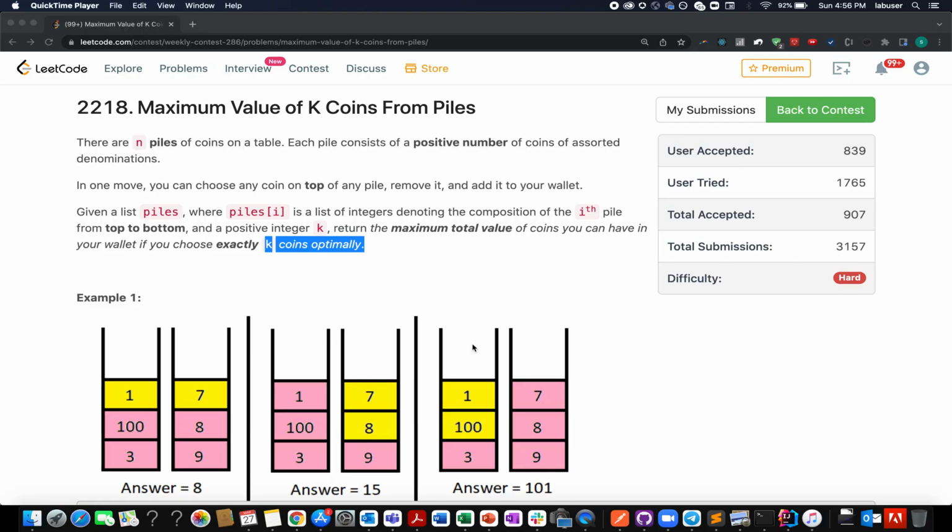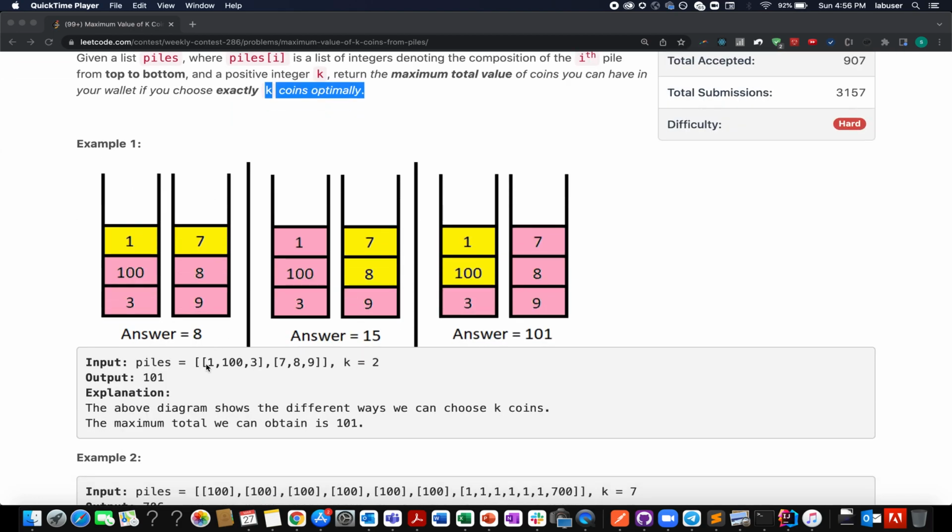Continuing the series of weekly contests 286, this one is the last one in the queue, which is maximum value of k coins from piles. Here in this question we are given n piles and we need to pick up k coins out of these n piles such that the total of those k coins turns out to be maximum. So let's walk through this very simple example.